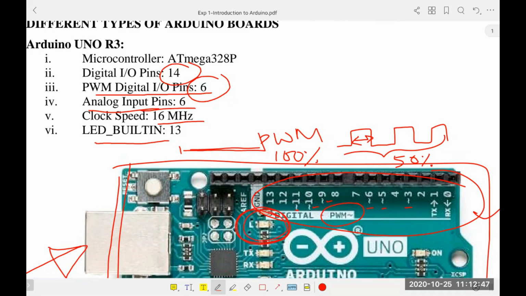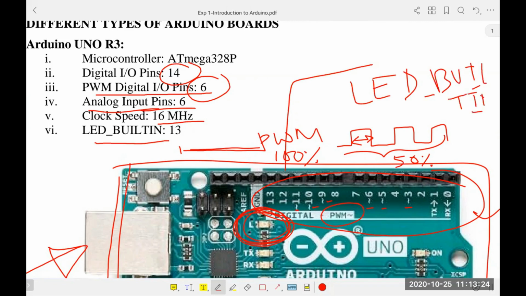So built-in LED, that means you don't need to connect any LED. If you want to check whether the Arduino board is okay or not, you can just write a program which will be executed to show whether the LED is blinking or not, let's say. So then you can use this built-in LED. In our previous video, I showed you that there was a code where it is written LED_BUILTIN, and I mentioned that I will explain it later. So this later came now. So LED_BUILTIN means this pin number 13.